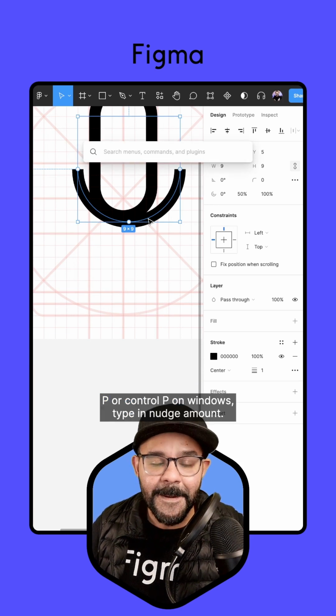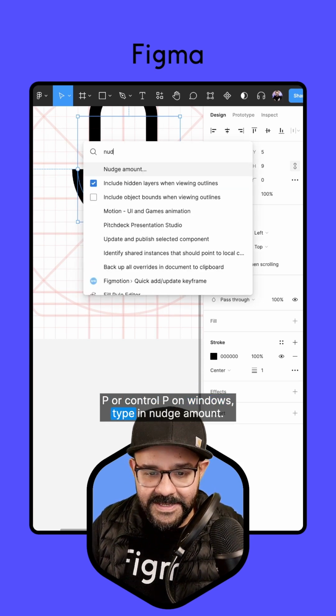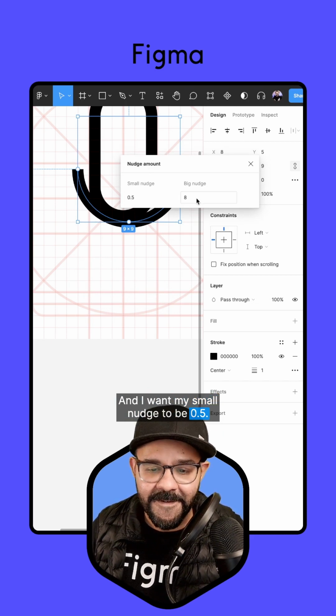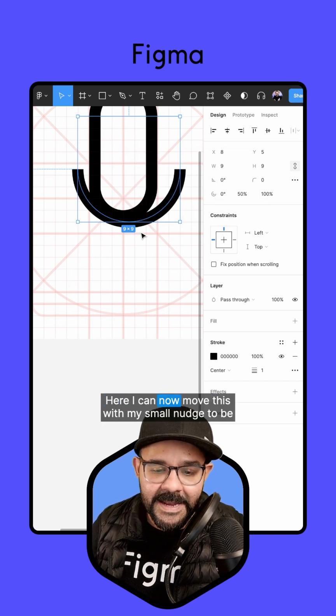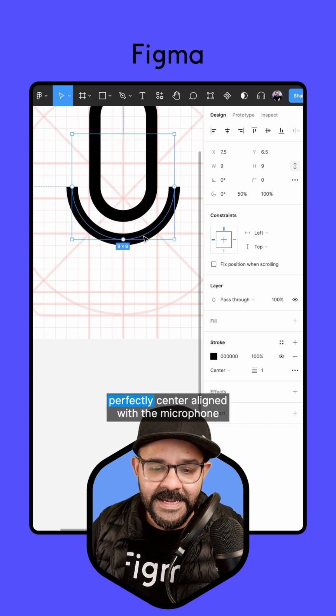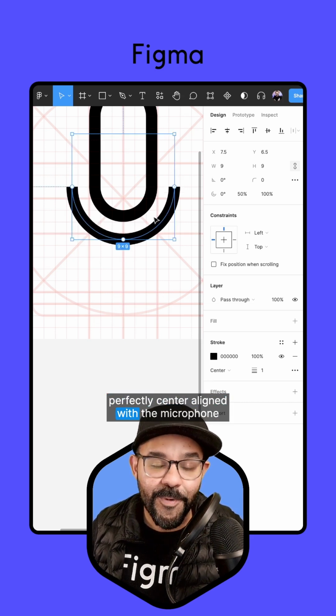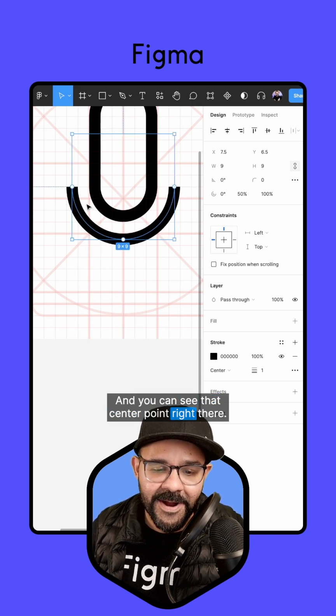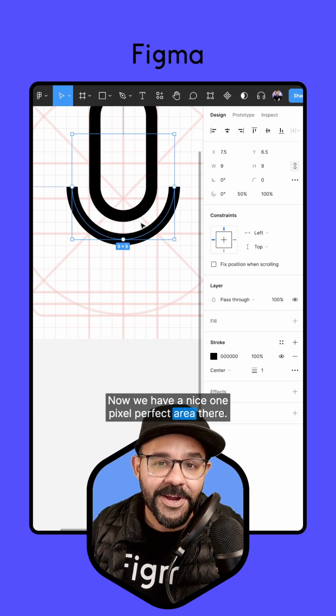So Command P or Control P on Windows, type in nudge amount, and I want my small nudge to be 0.5. Here I can now move this with my small nudge to be perfectly center aligned with the microphone that we have above. And you can see that center point right there. Now we have a nice 1 pixel perfect area there.